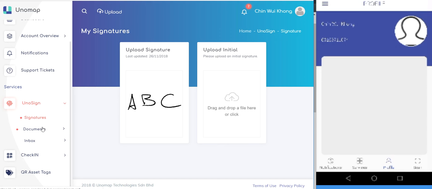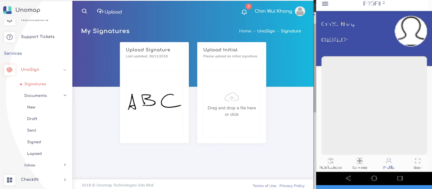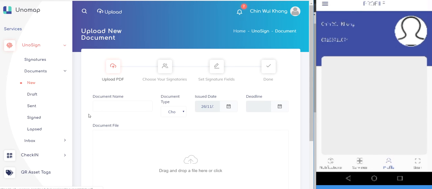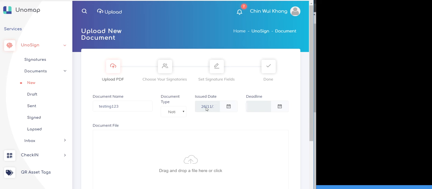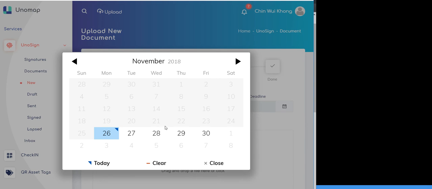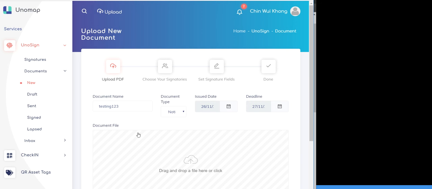In the case that we want to start using it, we go to the document section and create a new document. What we do here is first give the document name, let's say testing 1 2 3. And we get to choose the type of the document. Let's say it is a notice. The issue date is the date on which the document is being uploaded, which is today, and the deadline will be the last date on which the signature can be embedded or put into the document. Let's say we make it tomorrow.